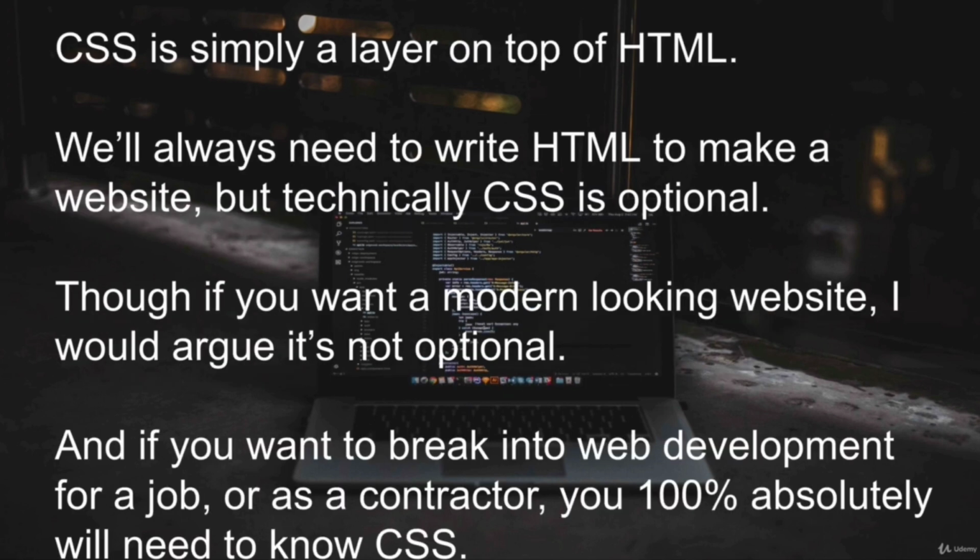So CSS is really just a layer on top of HTML. We'll always need to write HTML to make a website, so technically CSS is optional. You don't need to know CSS in order to get a website on the internet. However, and I would argue this, if you want to make a modern looking website, CSS is not optional. You need to know it. Otherwise, your website's going to look like it's from 1997.